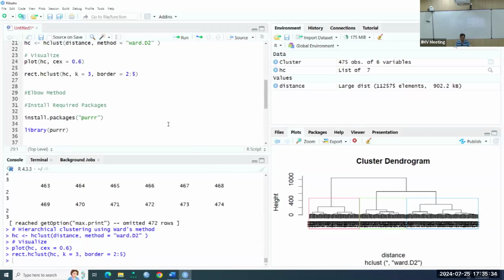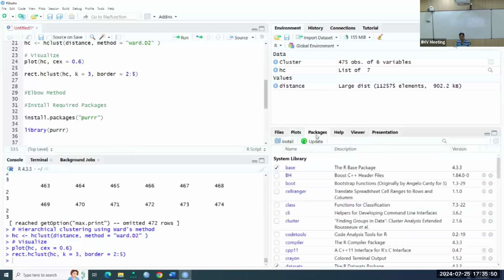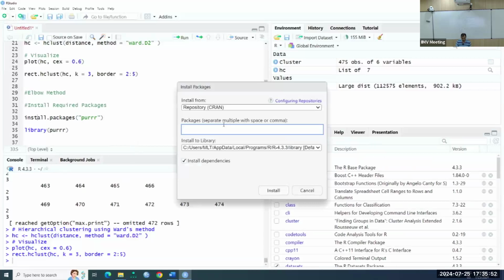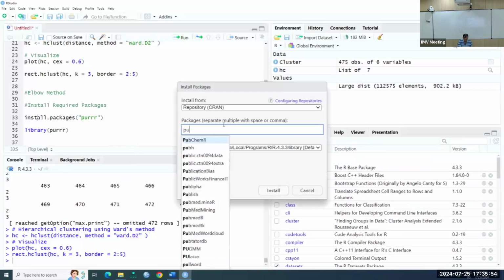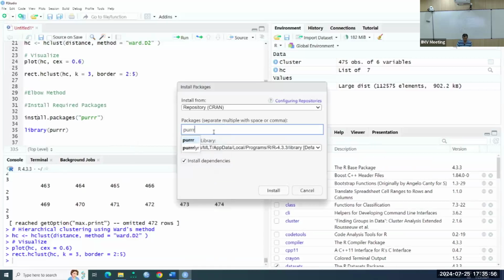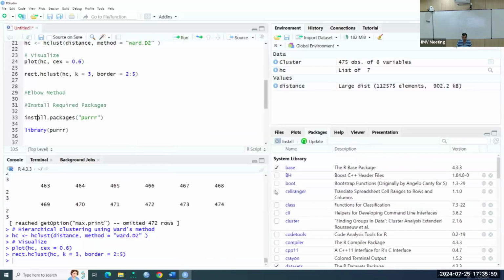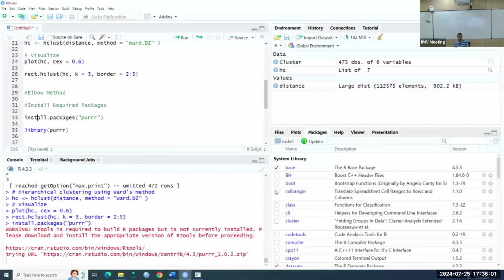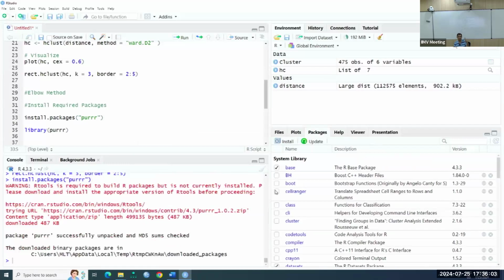For this elbow method, we require one package called purrr. So first we need to install this package. How to install it? Either you run this code, or, as we did in the previous class, go to Packages, go to Install, and search purrr. It comes up; just select it and install it. So first you have to install the package called purrr, which is required.